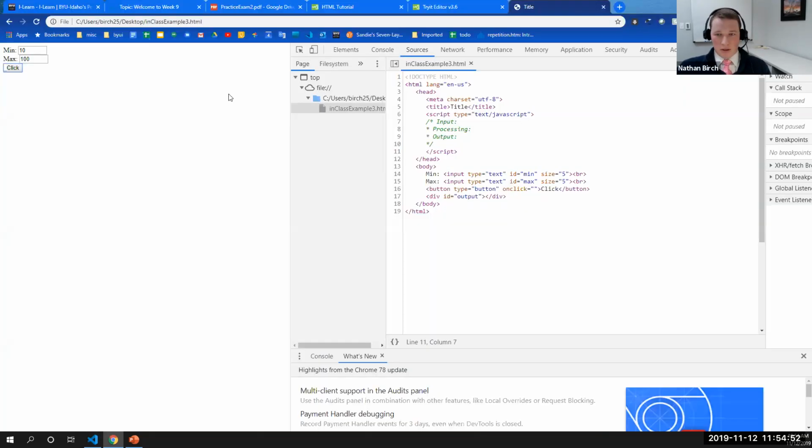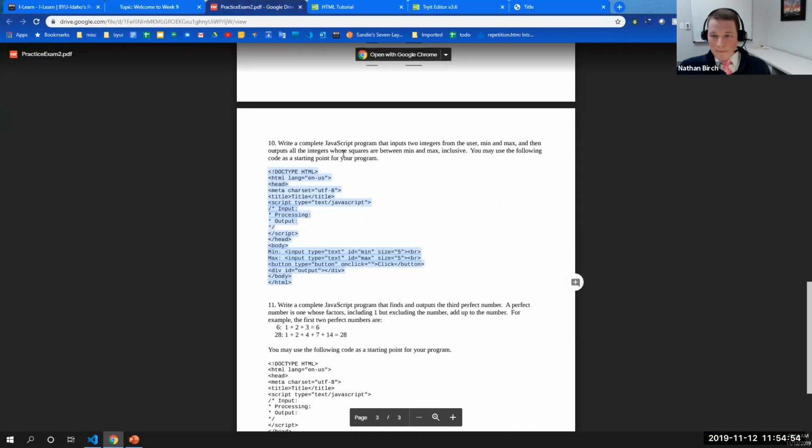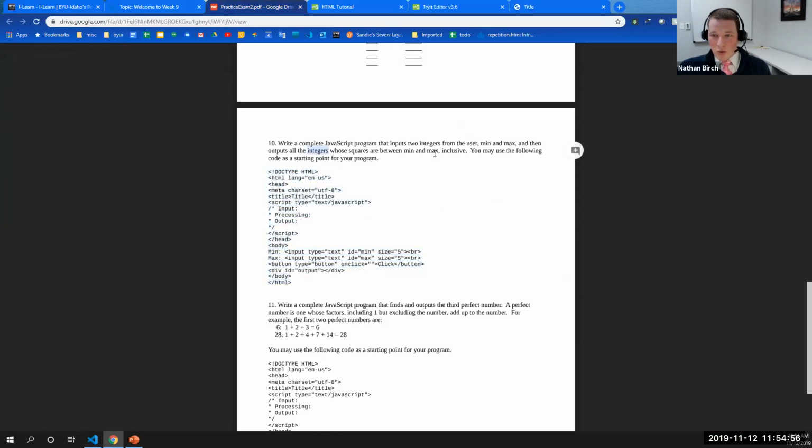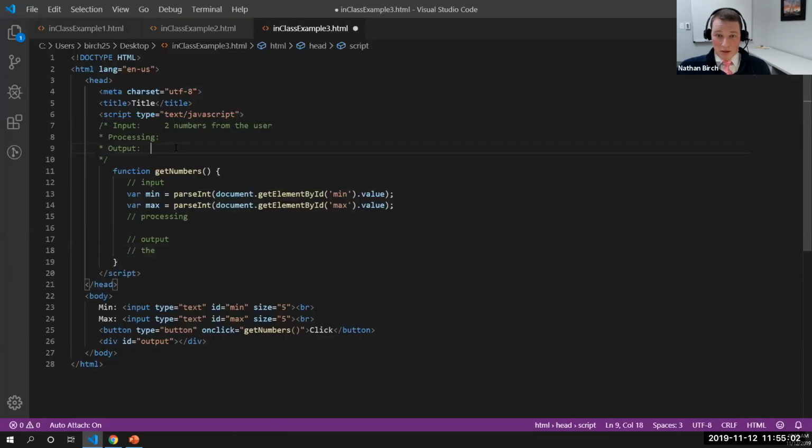Our output is going to be the square, or wait, hang on. What is our output? Integers whose squares are between min and max inclusive. Okay, so I'm just going to copy that and paste it right there. How about our processing? What do you guys think? What thoughts do you have?